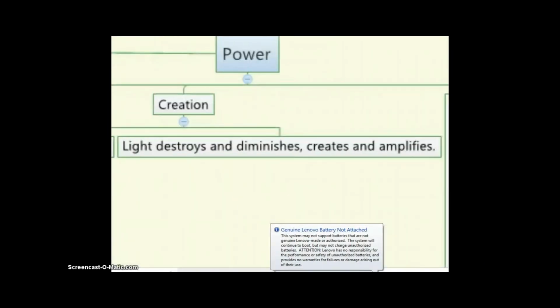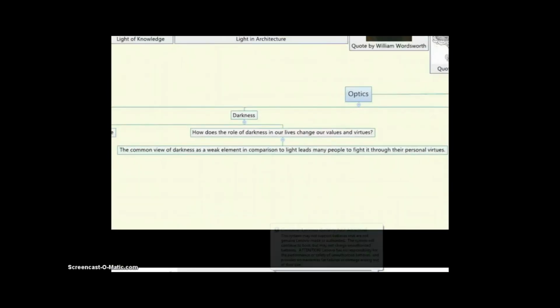Light destroys and diminishes, creates and amplifies. The common view of darkness as a weak element in comparison to light leads many people to fight it through their personal virtues. Darkness is frightening because it represents what is unknown, and knowing what is being faced is less intimidating. The darkness becomes conquerable because plans can be made to face the threat.